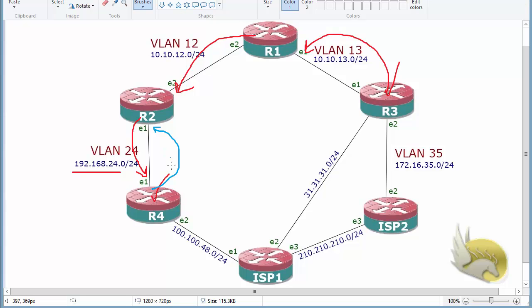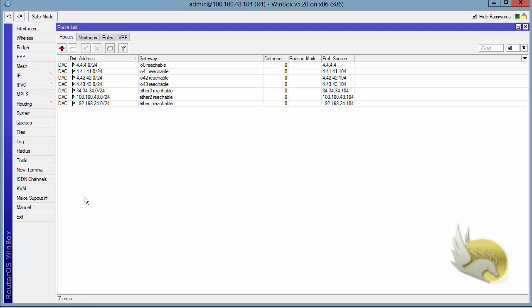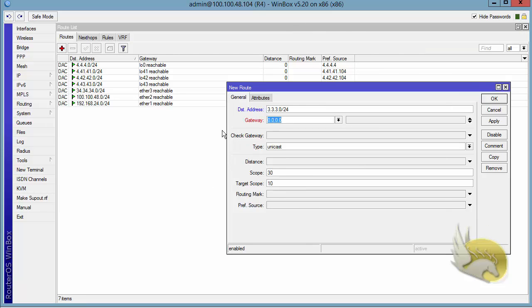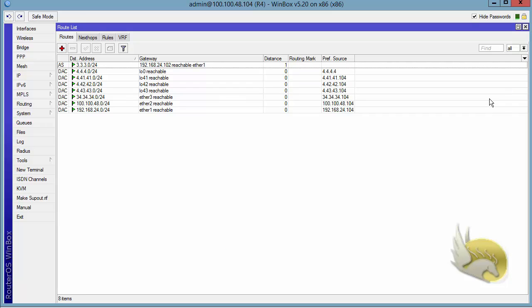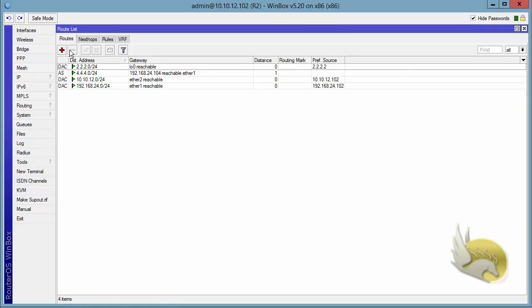Okay, so I need to create the same setup of static routes, but in exactly the opposite way. So router 4 should send the traffic to router 3's loopback 0 via router 2. Router 2 should know that it needs to go to router 1, and router 1 needs to know that it goes to router 3. So let's go to router 4 and start configuring IP static routes. On IP routes, I click on the plus sign and say that 3.3.3.0/24 is reachable via 192.168.24.102. Click on OK.